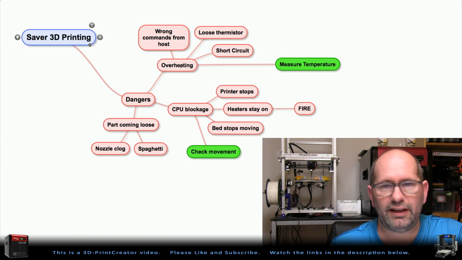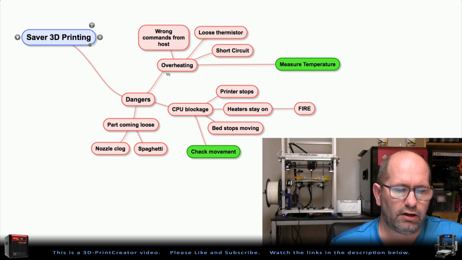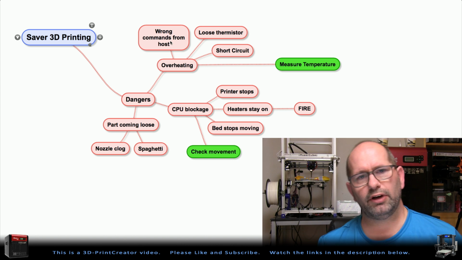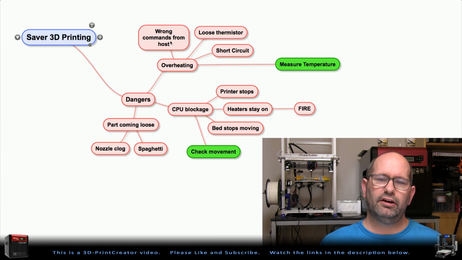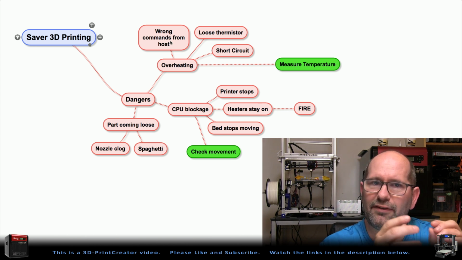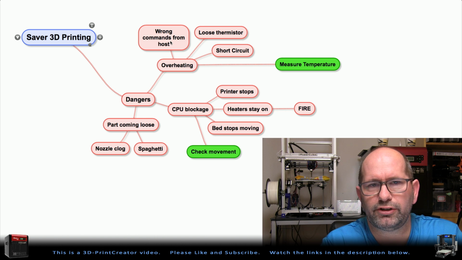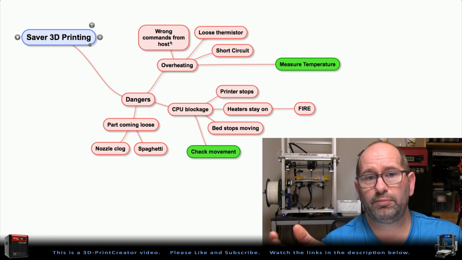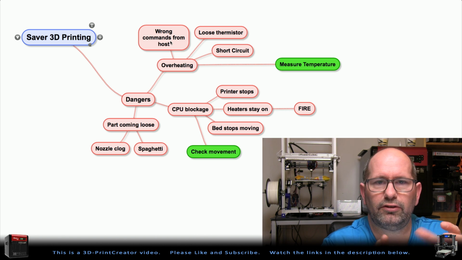Another problem is overheating. Overheating can have a few reasons. One of the reasons is that the host is sending the wrong commands. For example, you have set in Simplify3D a temperature of 380 degrees Celsius, and you're sending this out to your printer, and if your firmware isn't locking you out from using too high temperatures, then there is really no problem for the firmware to heat up your nozzle to this high temperature.